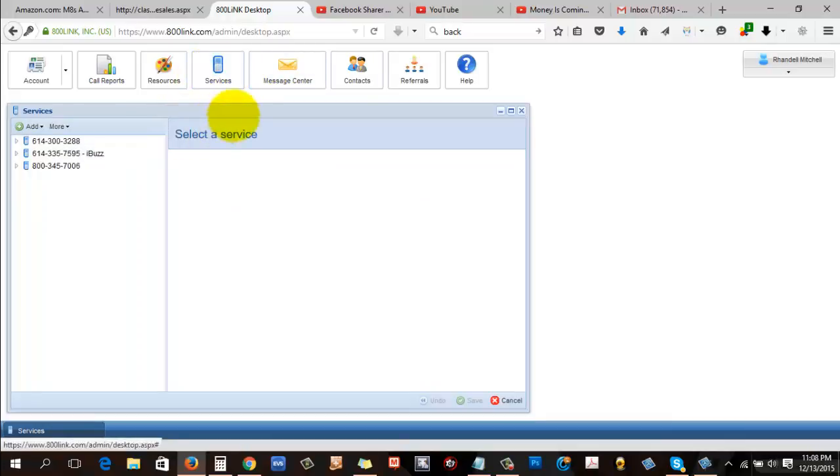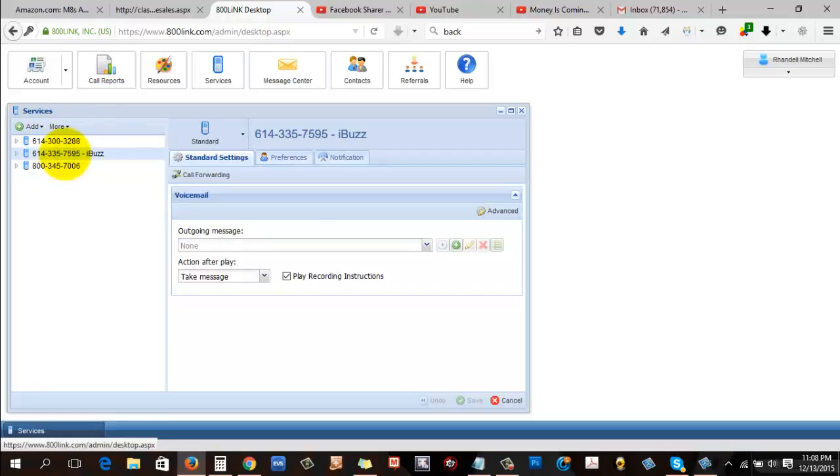Okay, now this is the services tab. This is where all of your numbers will be stored. Okay, so any numbers you have will be over here on the left hand side, and as soon as you click on one of those numbers, it will populate the information over here on the right half of the box. Now there's many things you can do here.